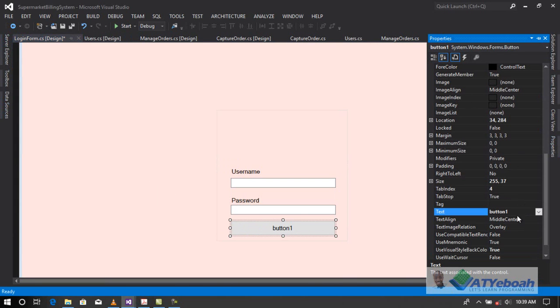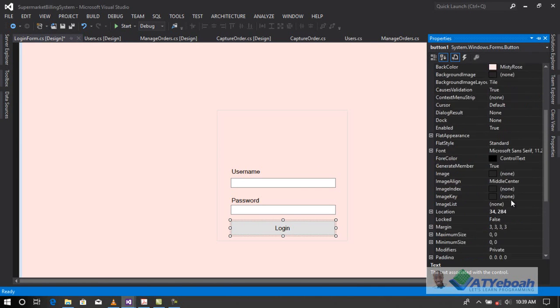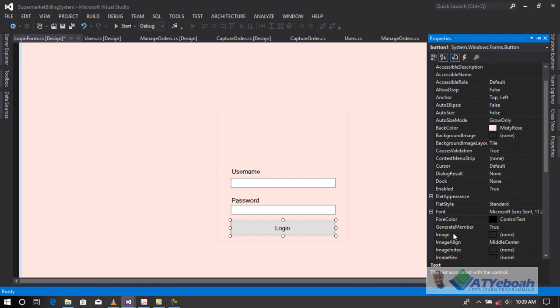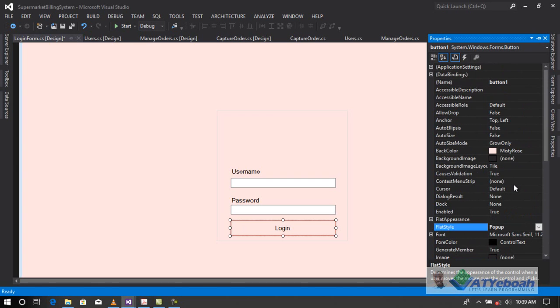Go to the properties window, change the text to login. The flat style to pop up, and the name property to btnLogin.